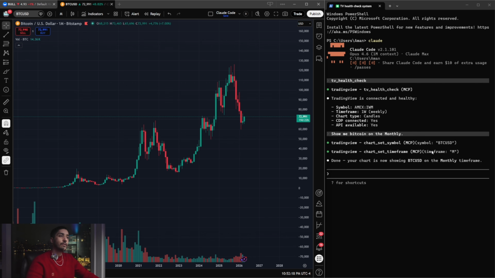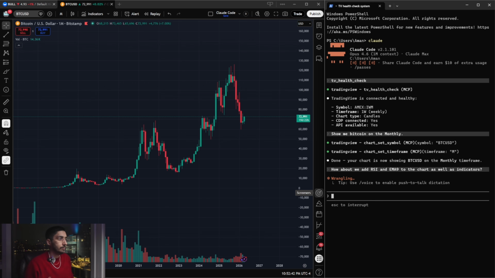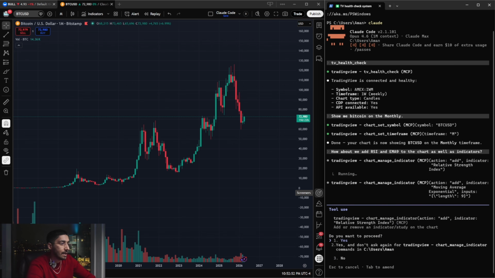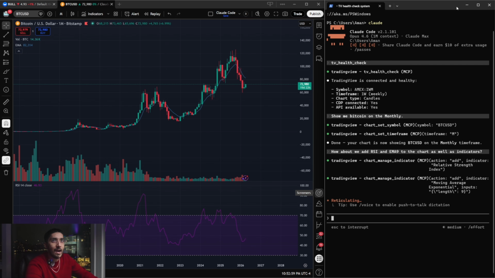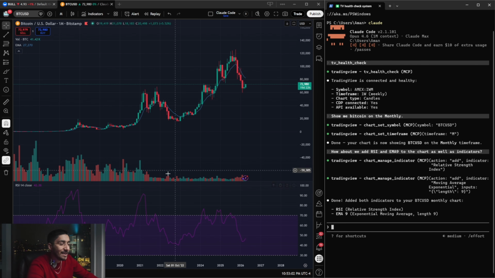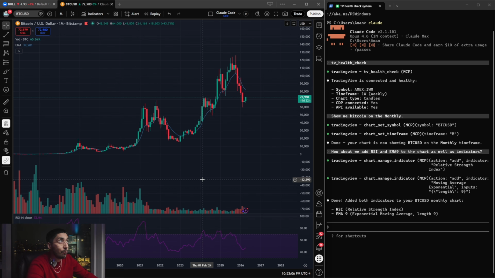Okay, so let's see if we can take this a little bit farther. How about we add some more technical indicators? I have volume. How about we add RSI and EMA 9 to the chart as well as indicators. Now, granted, I don't actually use RSI or EMA 9. I just thought they were easy indicators to pick up and reference, and I want to see if TradingView is actually able to pick it up, and it looks like it's handling that with ease. Now I have an EMA indicator on the chart already, and the RSI below. Okay, I'm really impressed already.